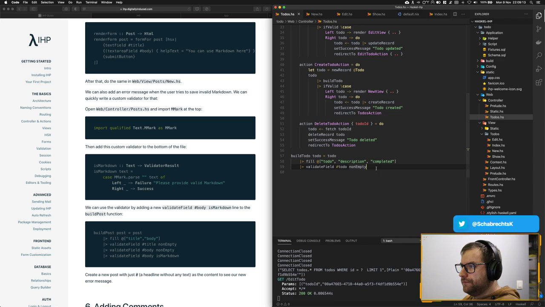So we have our validation. And it's a custom validator, so it's actually a new function. So is markdown, which gets a text and we give a validator result. Actually makes sense, huh? You just have to know what it's called. So you get a text, you return a validator result because then it can see if it's correct or not.